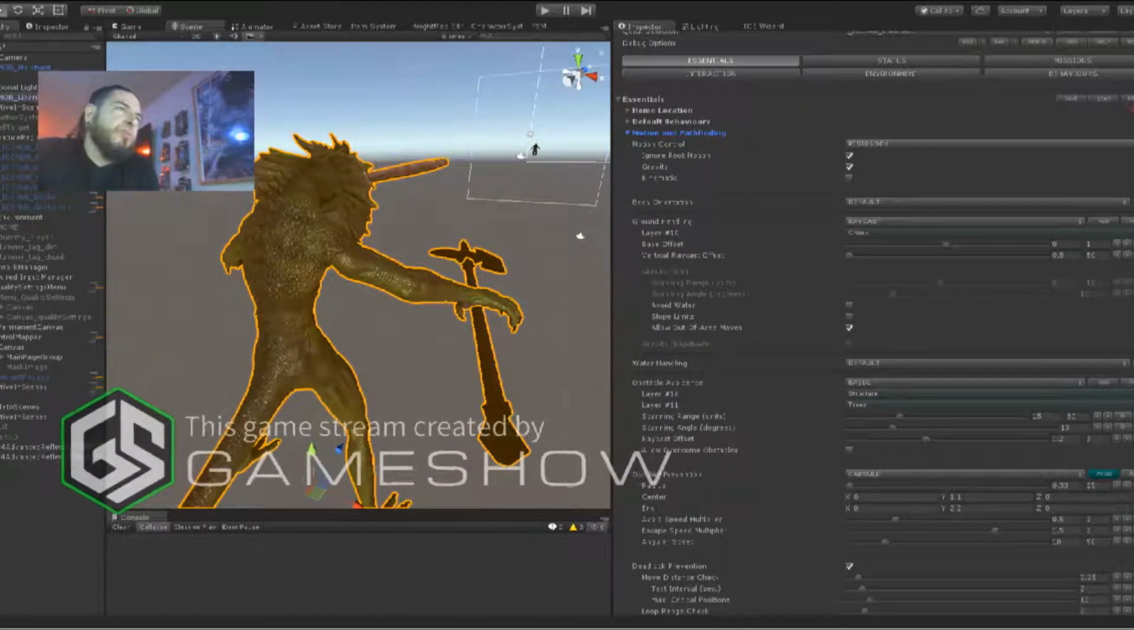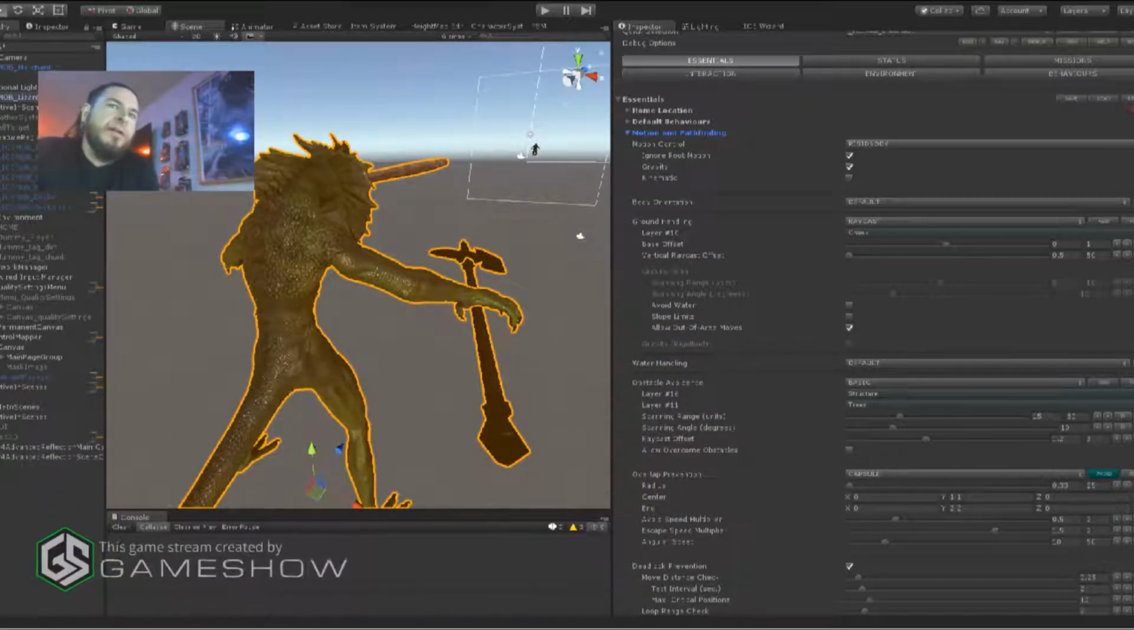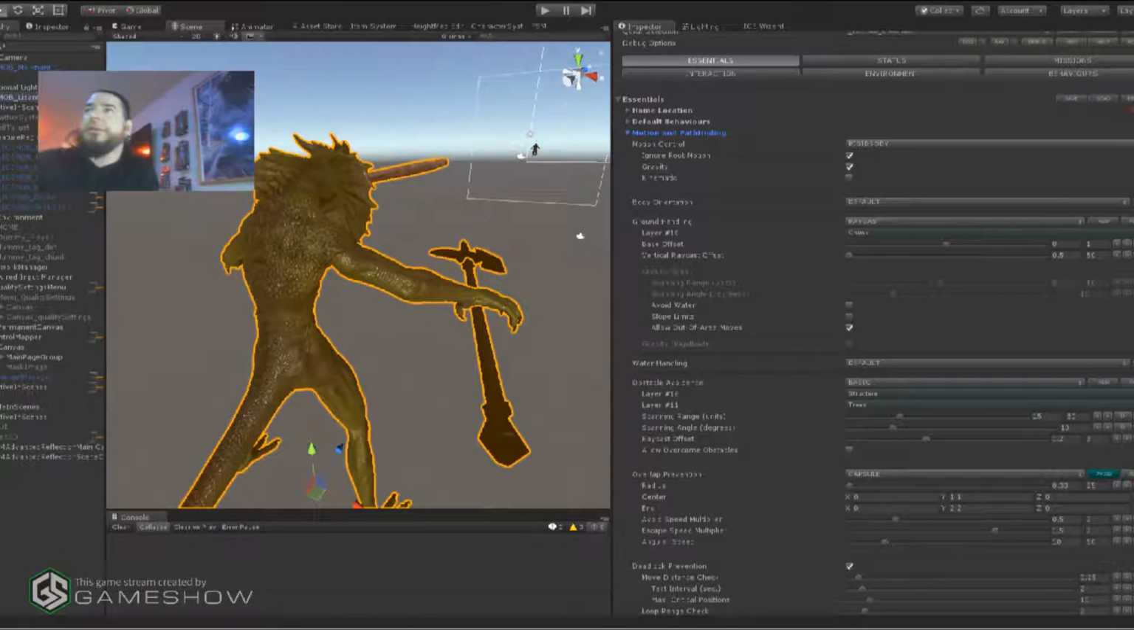We can just do ray casting and set it to a layer, and creatures can walk around on the terrain no problem. It's a pretty sweet little feature, and it was one of our main reasons for using ICE. So that's a huge strength that they have there.